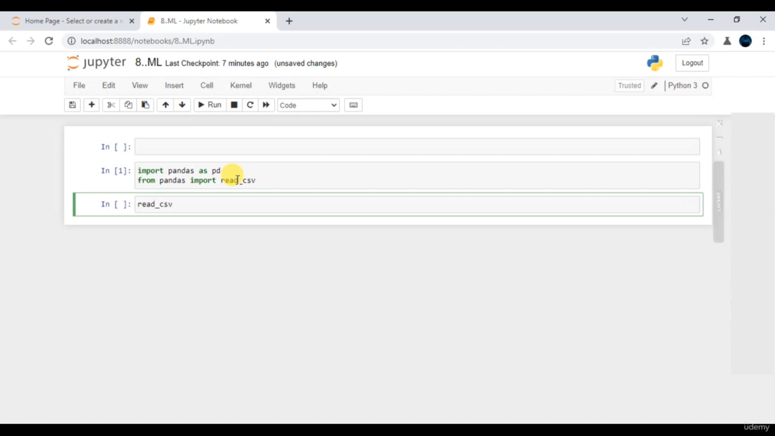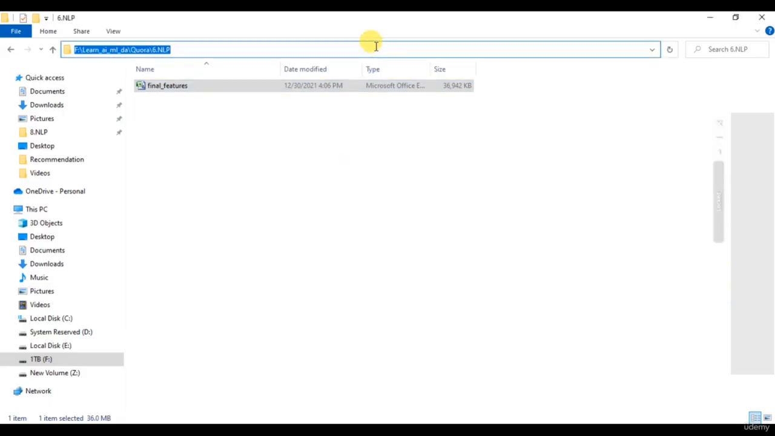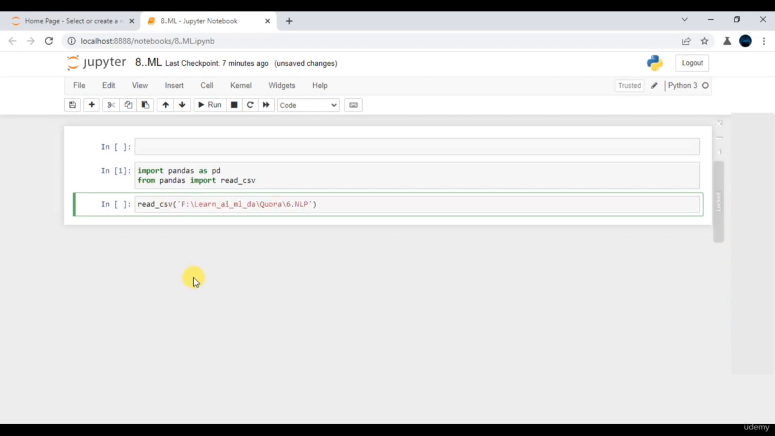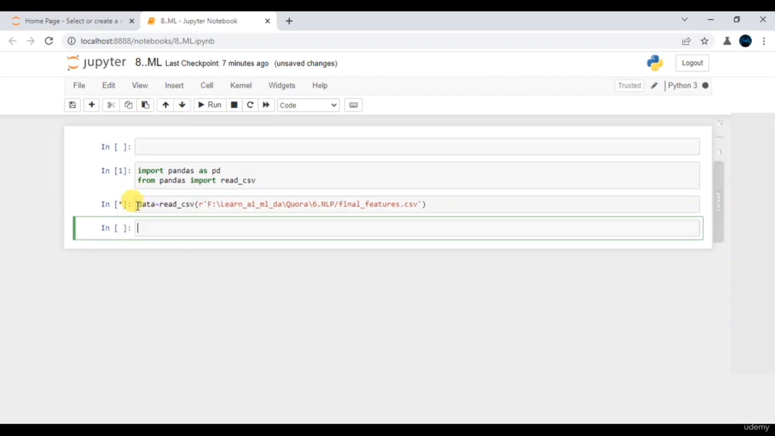Using this read_csv function, you have to read the file. Here, very first we have to mention what exactly my file path is. My file name is final_features.csv. Cool. And let's prepend the r, which is all about a raw string. That helps Python, or rather the pandas module, read the file very efficiently. It will return a data frame object. Let's store it in, let's say, data. Sounds good. Let's execute this line of code.